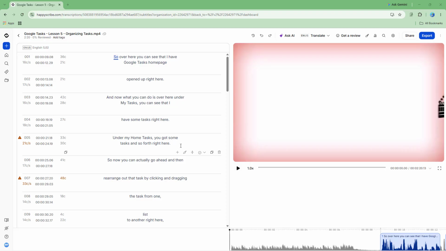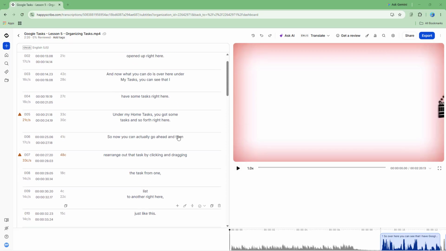So over here in Happy Scribe, you can see that I am in the subtitle project right here. With the subtitle project or transcription project, what you can actually do is translate the generated subtitles using AI. To do that, you can go over here to the translate section.